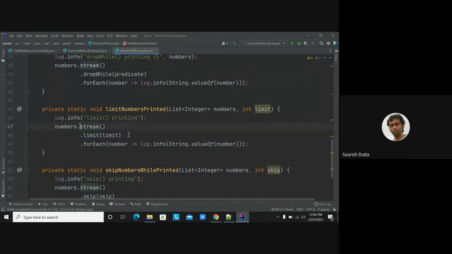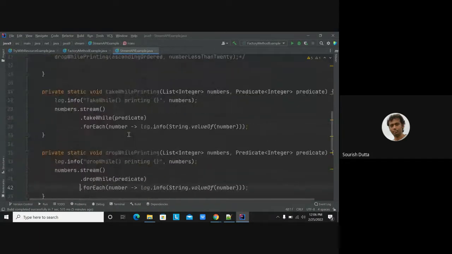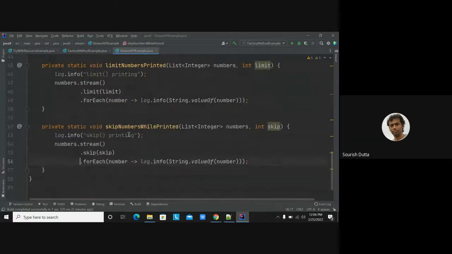Okay. When I'm using skip, right, what happens in the skip is that I'm going to print out numbers, and there is a fixed number here, I'm passing four. So when I say skip, what's going to happen is it's going to skip the first four numbers and print the rest of the numbers that are there in the list. Okay. So let me just simply run this.